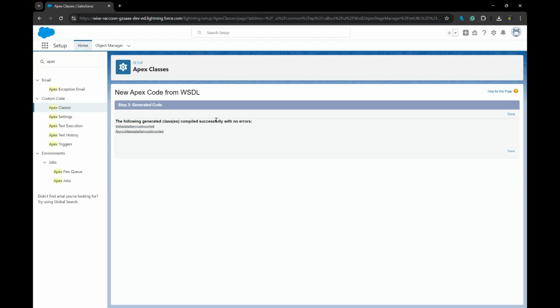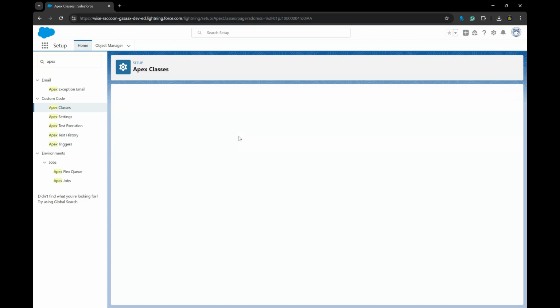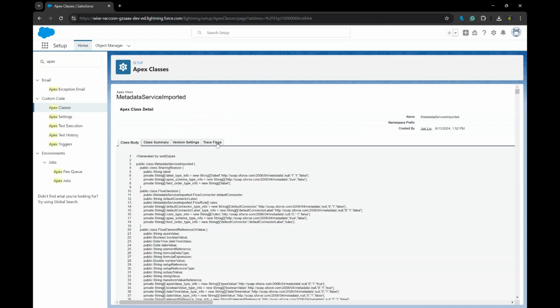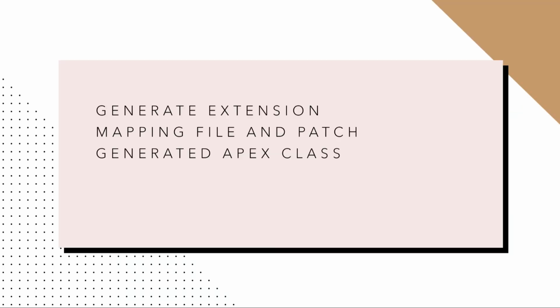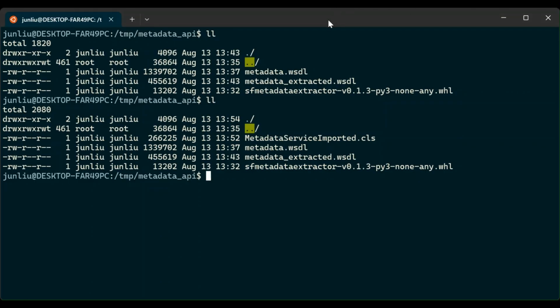Now we have the API class generated. So we need to go to the API class and download it into your working directory. Now we need to patch the Apex class generated from the wsdl file. As you can see, I've already got the Apex class downloaded into my working directory.